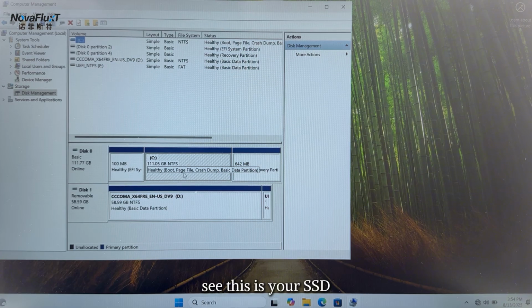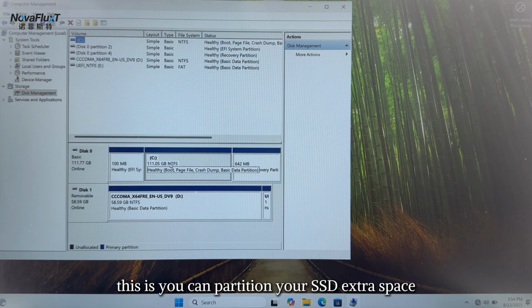See, this is your SSD. So from here you can extend your SSD, you can partition your SSD space, or you can allocate new space.